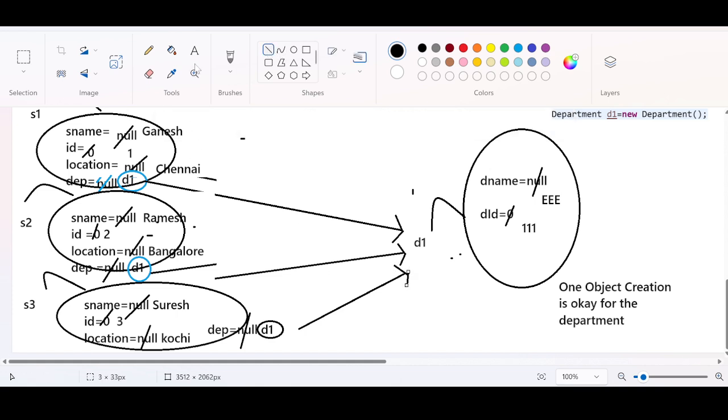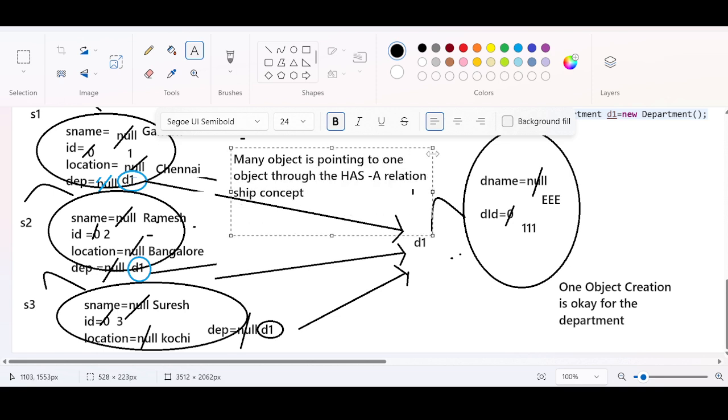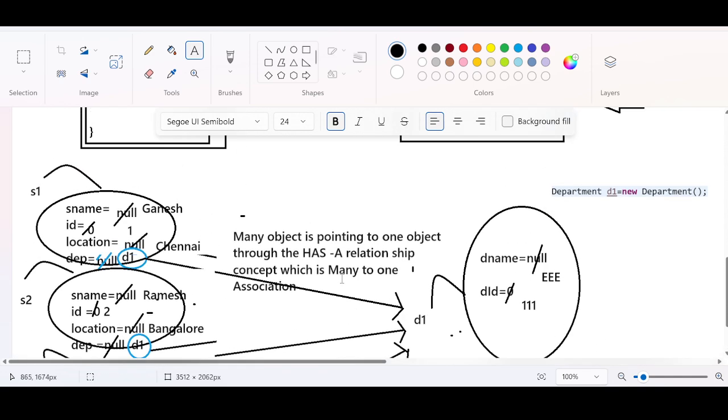Now you see many objects are pointing to one object through the has-a relationship concept. Don't you think so? Many objects are pointing to one object through the has-a relationship concept. That's what is called many to one association. So diagrammatically this is okay.